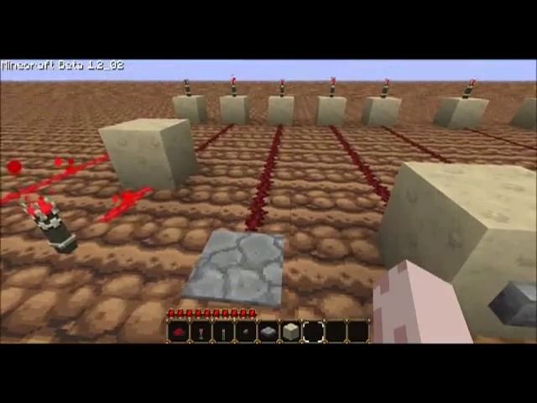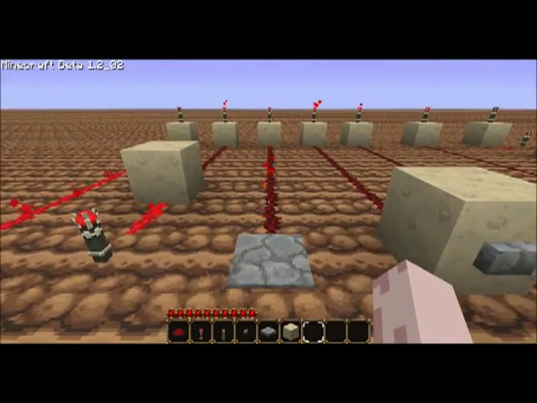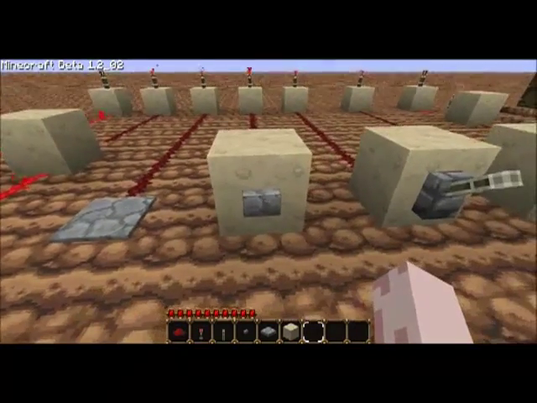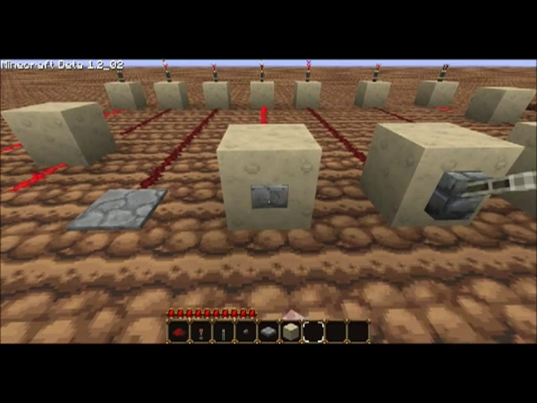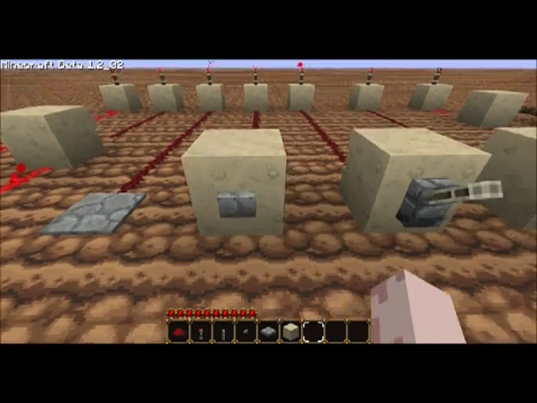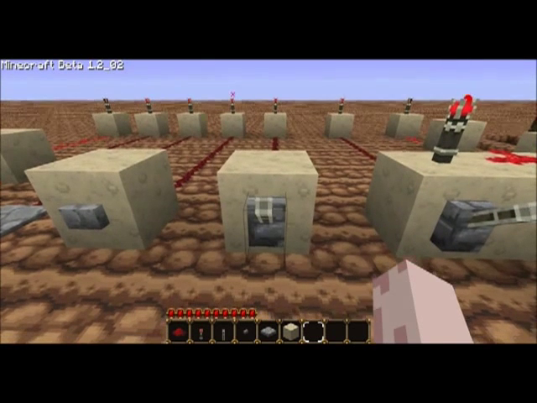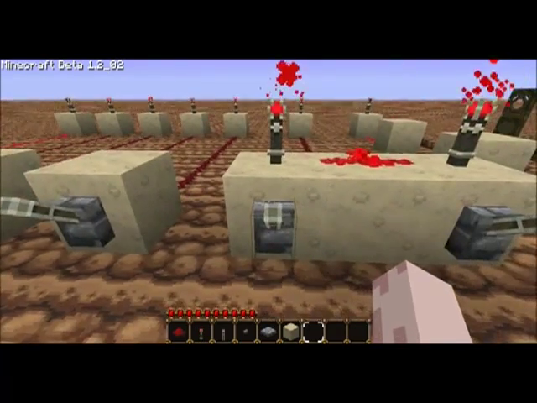This is the use of a pressure plate as an input. So when the pressure plate is used, the light goes off. A button, pretty similar to a pressure plate. Again, just a delay. If you wanted to do something more permanent, you can use a switch. And they're the basic ones.